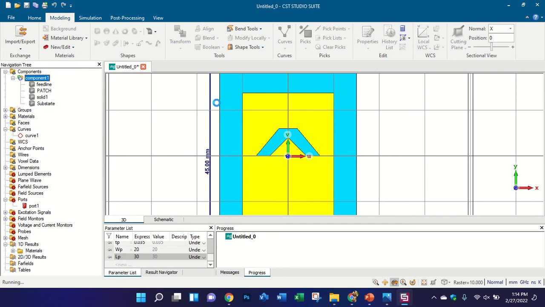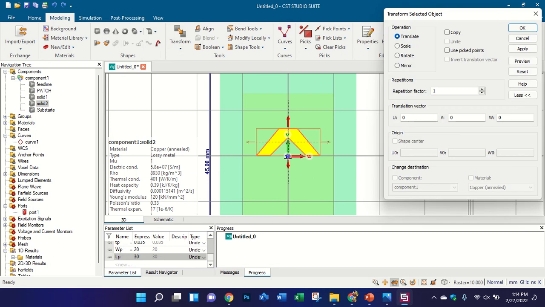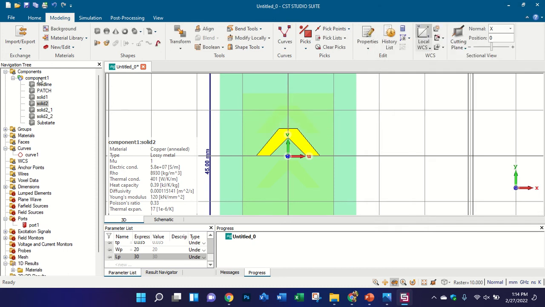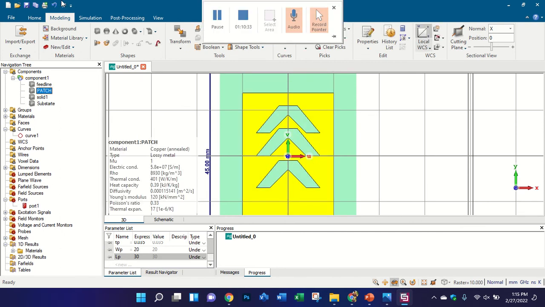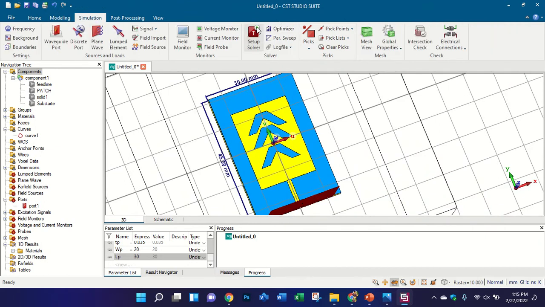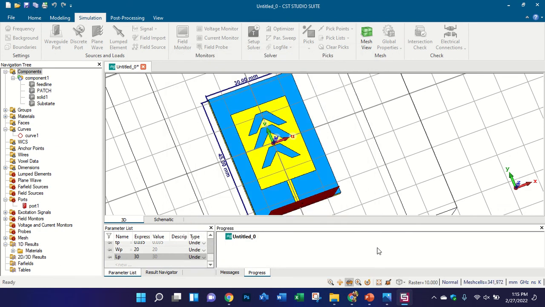Or if you want multiple slots, then you can take this slot and make a copy of it, like this, click apply, like this, like this, and you can cut out like this. I will explain one more thing later.